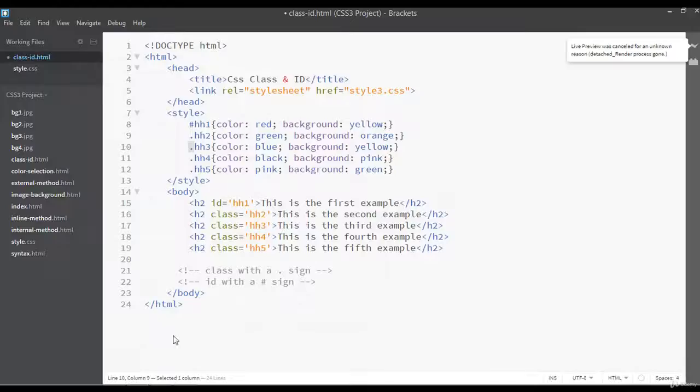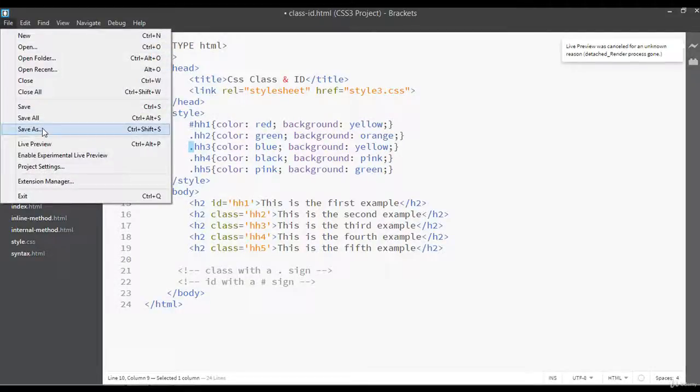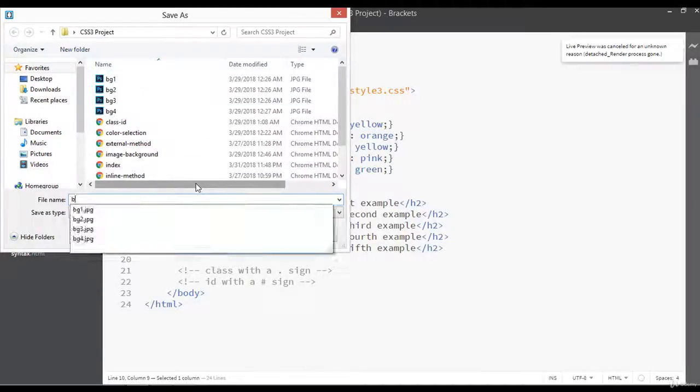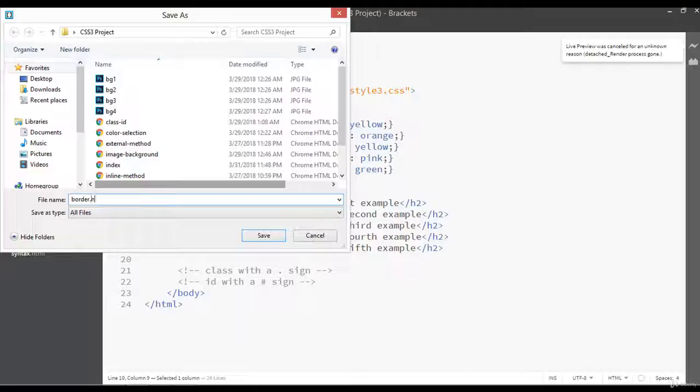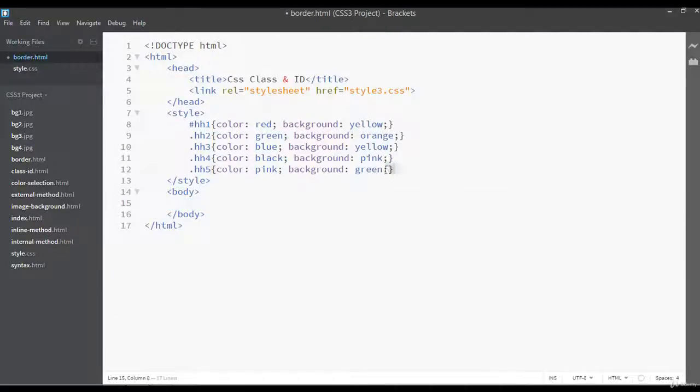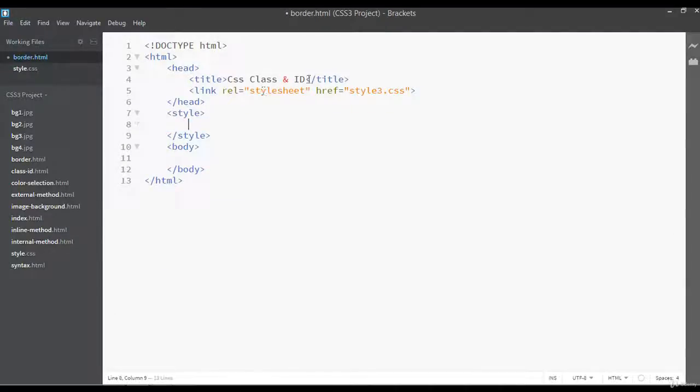Open your code editor and simply save this file inside the CSS project by giving the name border.html, and save this. You can remove all of this from the body tag, select all these and remove, change the title to CSS border, save, and just see the preview. You can see that here is written CSS border.